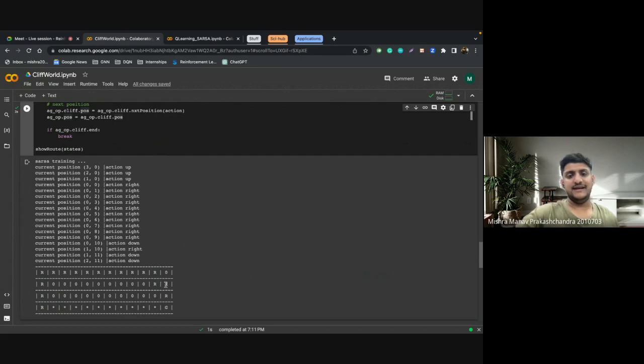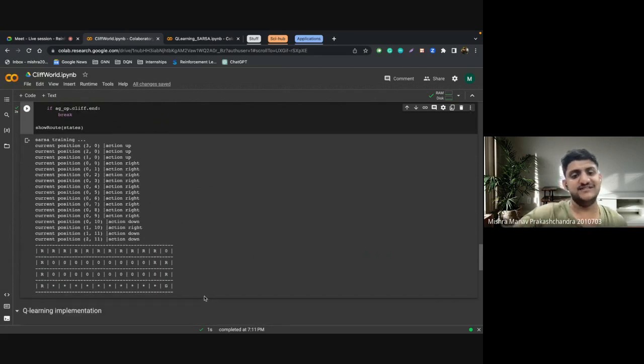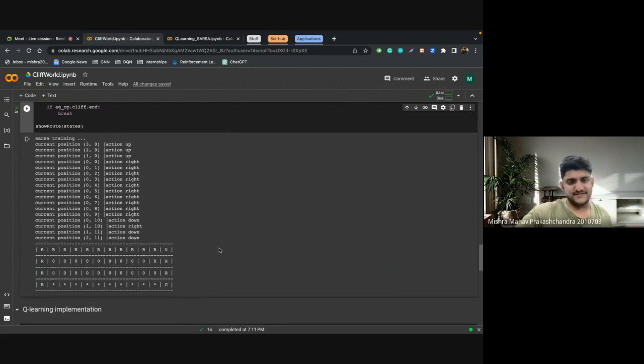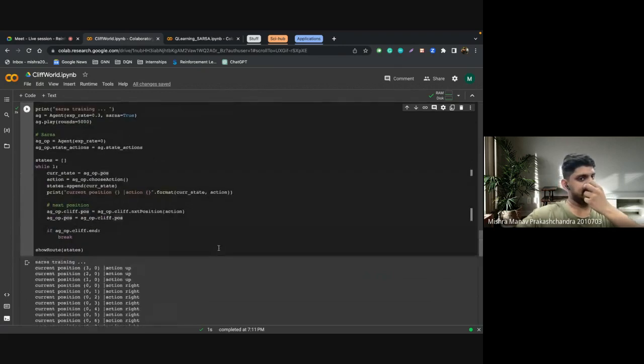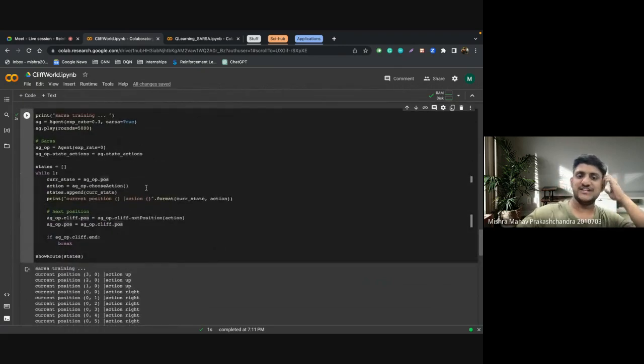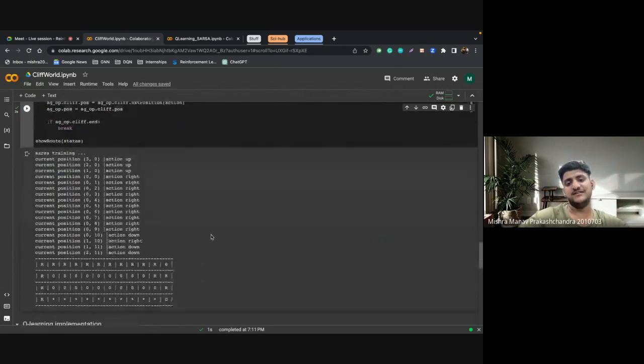Then again I take a right action, and then I go down, down. So this is something that my SARSA policy has learned in this case. Of course, if I change the value for the exploration, the policy that my SARSA learns would be different than what it has learned now.